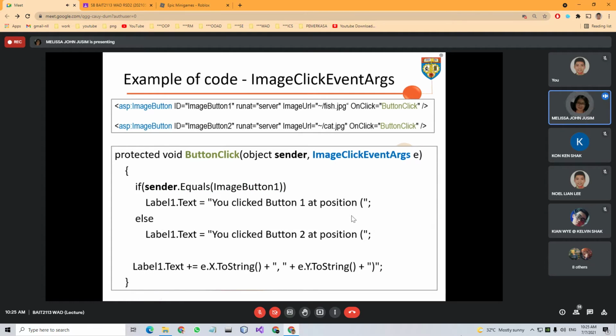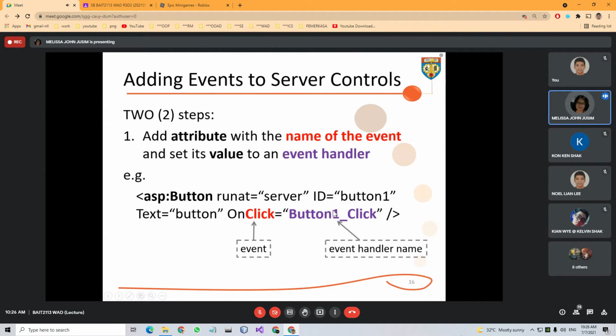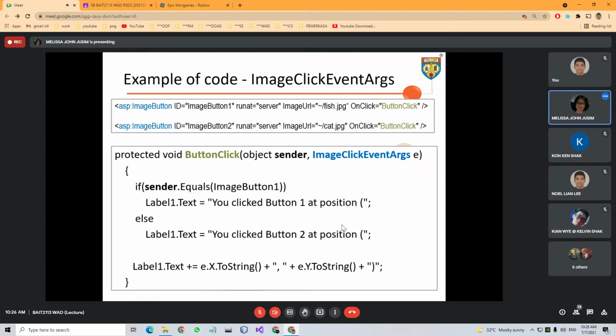In this slide, there's an example of code. This is for the ImageClickEventArgs. So basically, look at the server control. We are referring to asp:ImageButton with the ID ImageButton1, ImageButton2. This is what I'm talking about. If you notice, the ID is Button1, but the event handler is Button1_Click. Go back here.